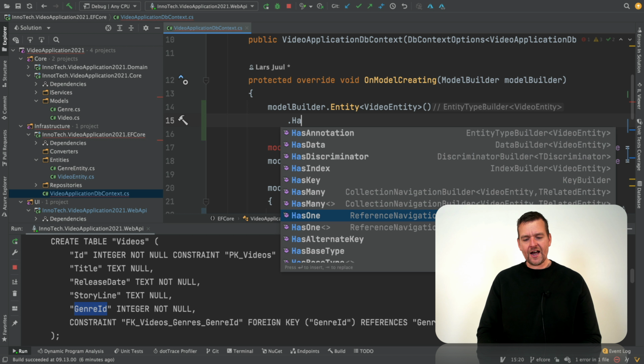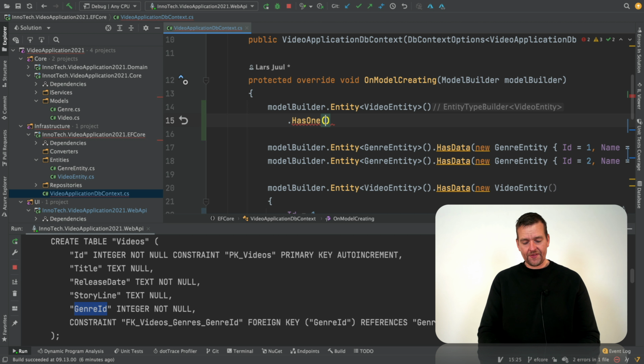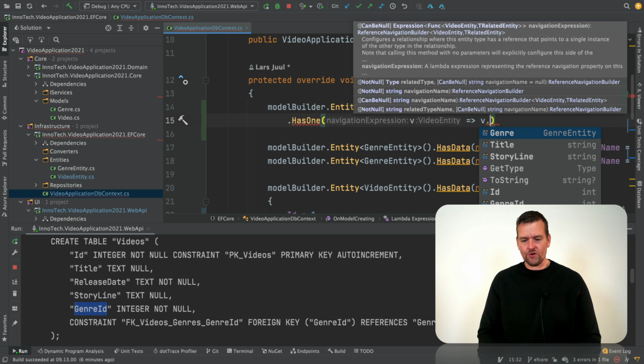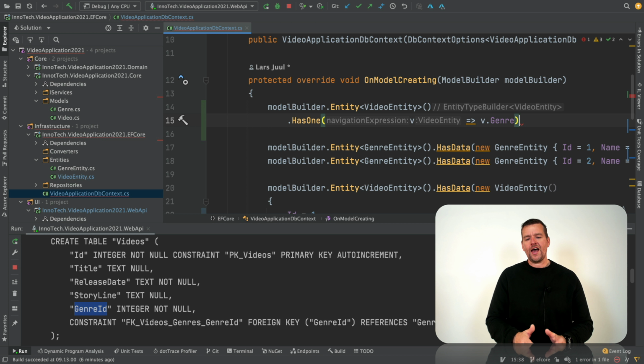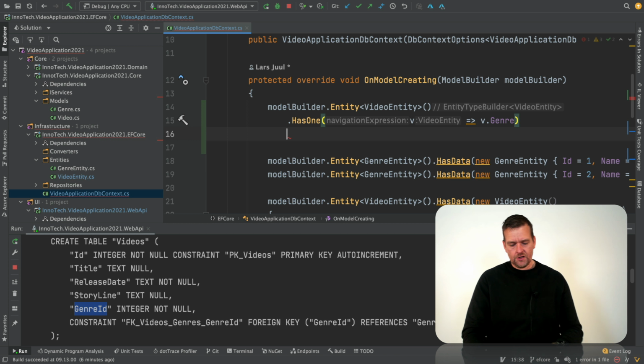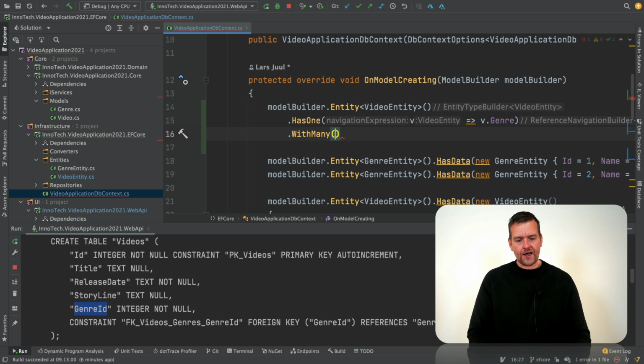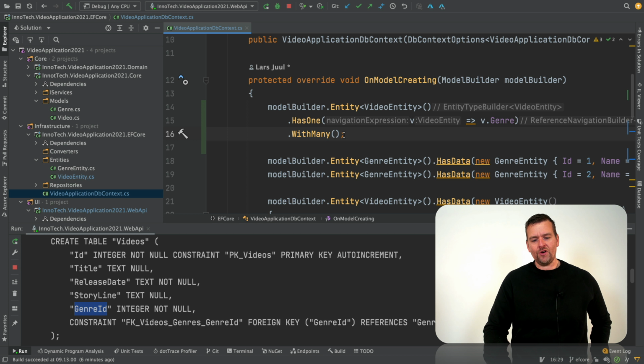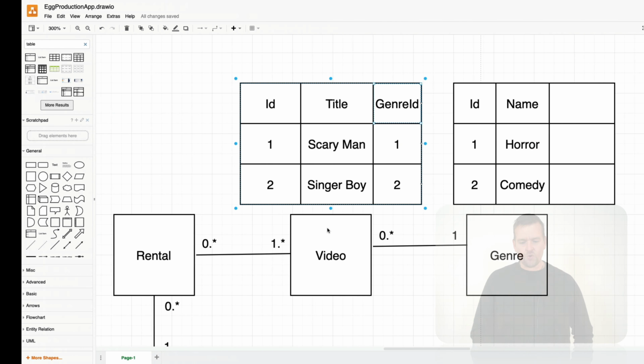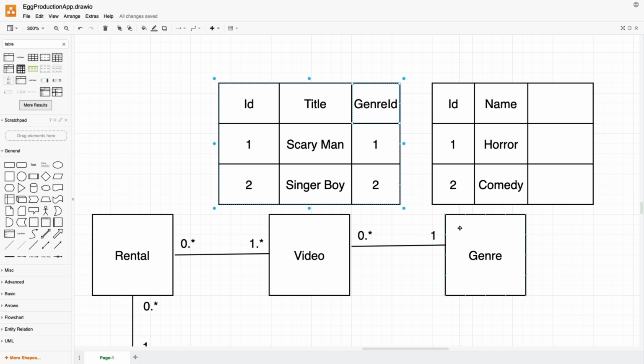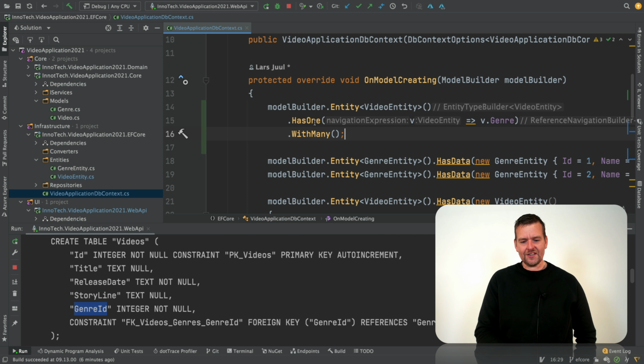So the Genre, Video has one, and then here I can use the lambda expression to say video.Genre. So a video has one genre, and then I can do WithMany, and I'm actually done. That's how I can create a relationship. So if we look back at the drawing, I just said a video has one genre with many videos, right? So that's kind of how you can read this right here. You can say a video has one genre right here with many.